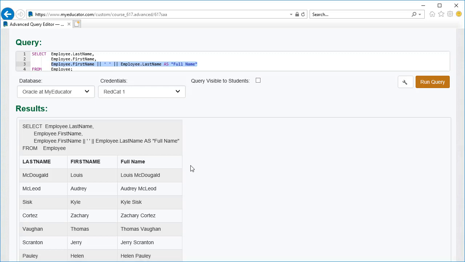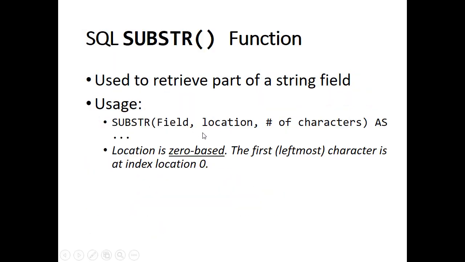It will say use the concatenation operator, which is the double pipes, or it will say use the concat function, which is the all caps CONCAT that we learned first.